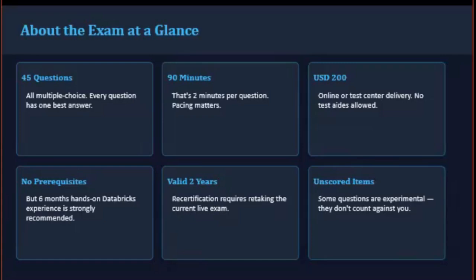One thing worth knowing, the exam may include some unscored items, some experimental questions. Databricks is testing for future use. These don't count toward your final score, and the extra time is built in for them. You won't know which questions are unscored, so just answer everything the same way.